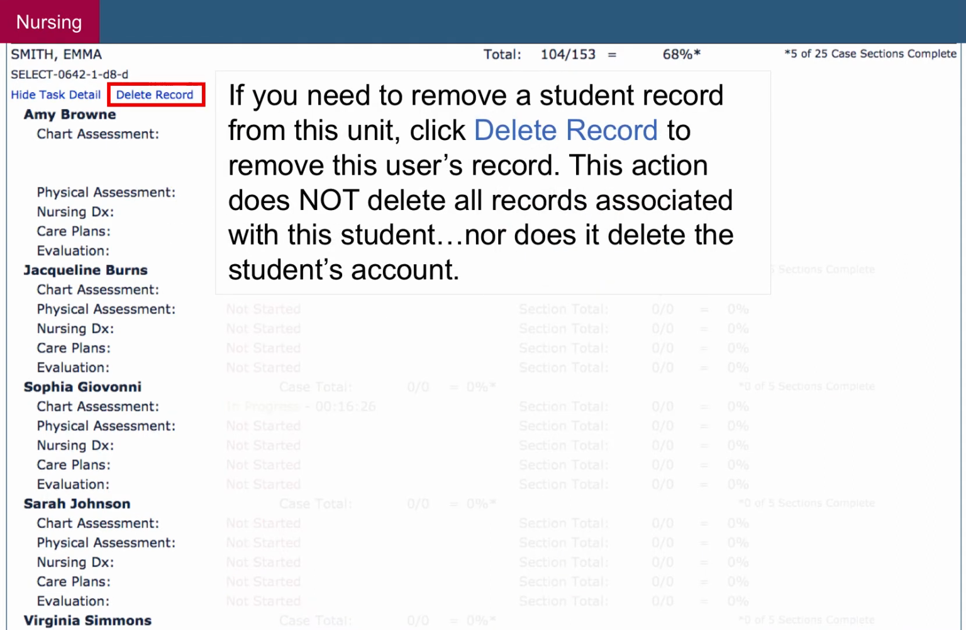If you need to remove a student record from this unit, click Delete Record to remove the user's record. This action does not delete all records associated with this student, nor does it delete the student's account.